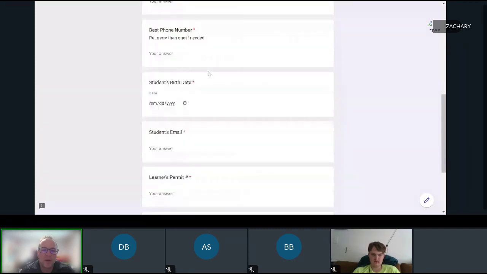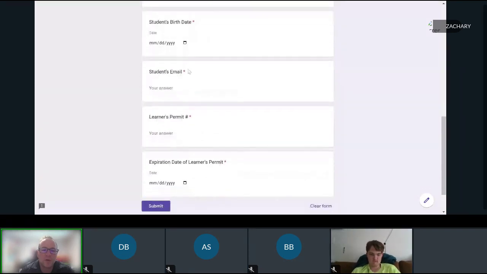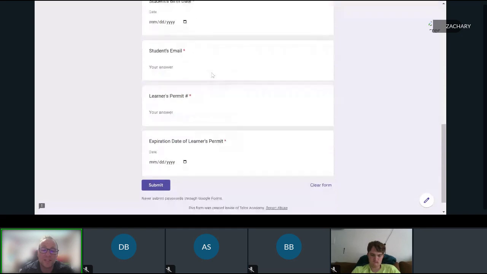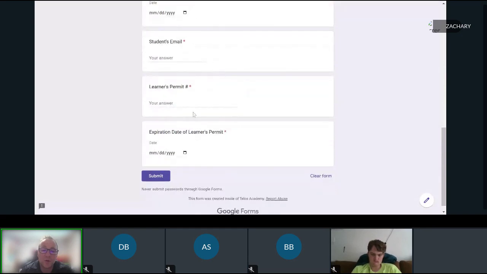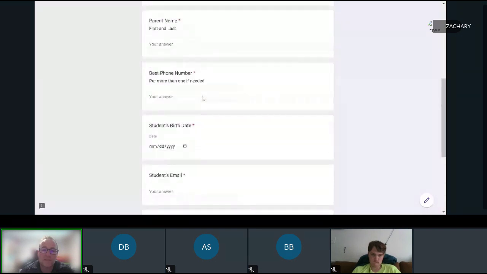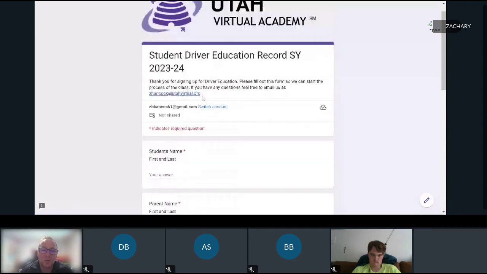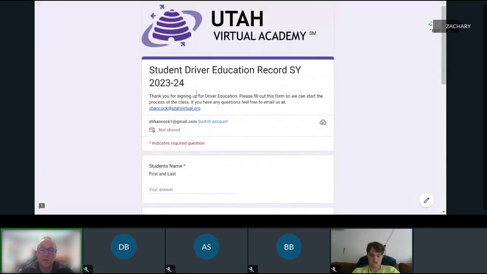It's going to have the student's name, parent's name, phone number. I'll need your birth date because I put that in the state database, as well as your permit number. Once you pass the class, I put it in the state database, and then you can go to wherever you need to do your behind the wheel training, because there are 2 different parts to driver's ed. This is just part 1. This is the theory class.